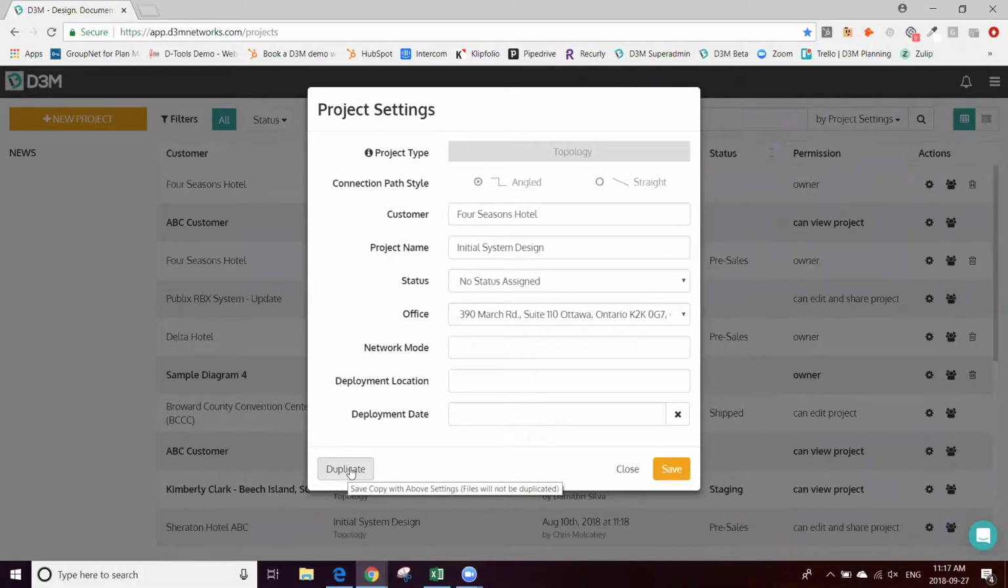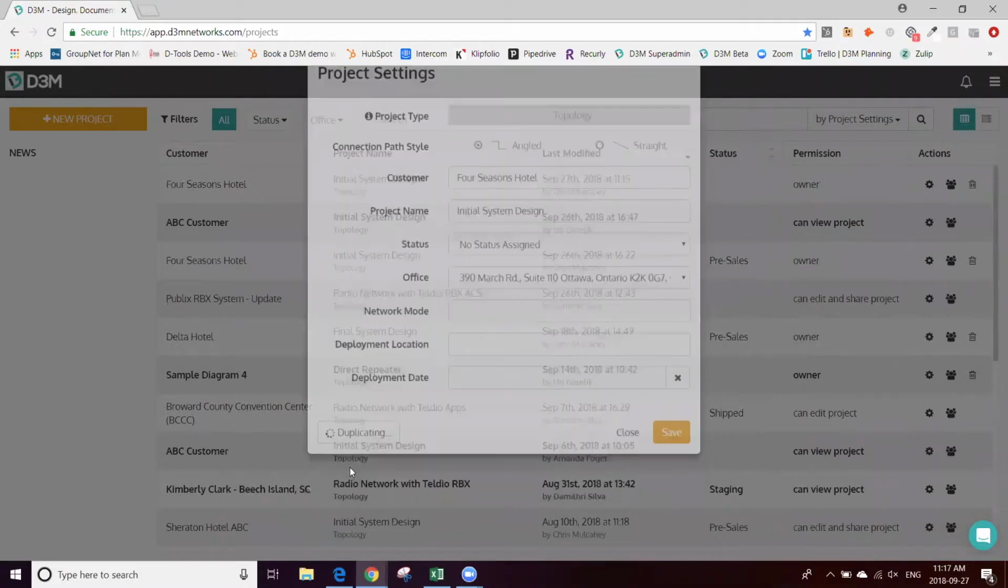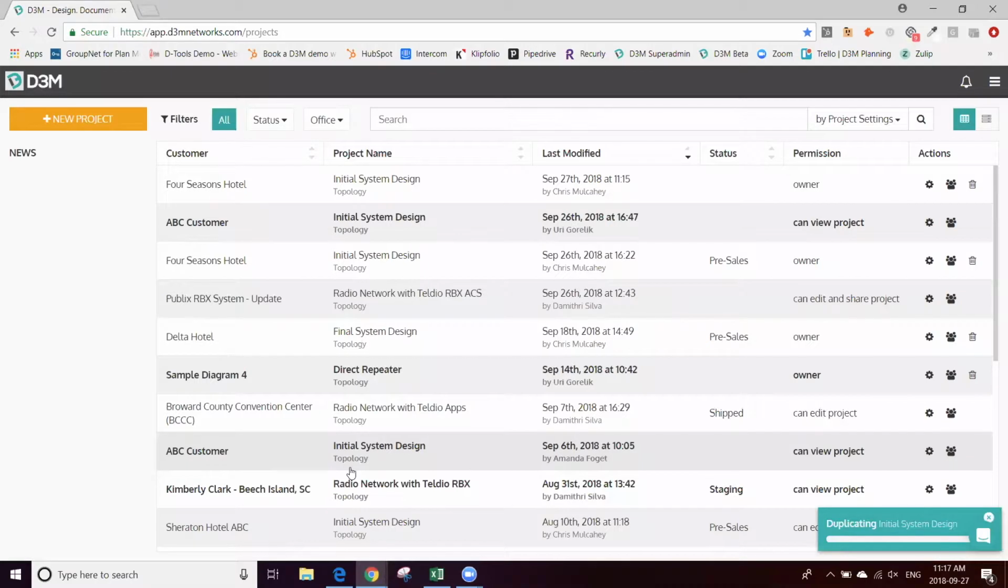So this is going to come in handy if you ever want to work on a project that is similar to a previous deployment that you worked on. I'm going to click that button. And sometimes it takes a minute to process, especially depending on the size of the project. But what you'll see in the bottom right corner here is it says project duplicated and a link to go to that project. So I'll just click on that.